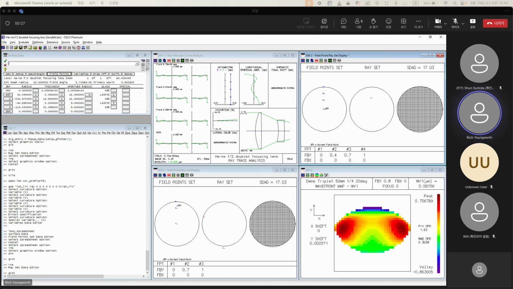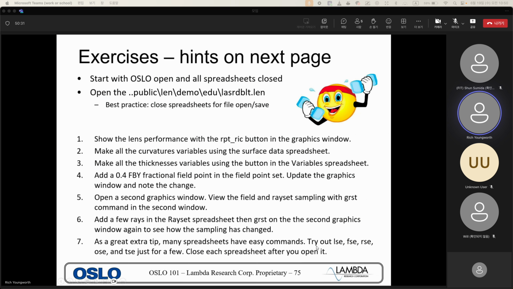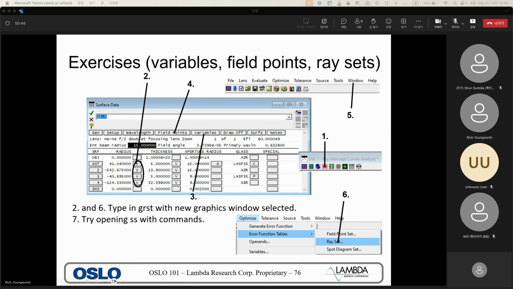Okay, and then as a great tip, mini spreadsheets have easy commands. This is where I mentioned a lot of these I've used. Surface data spreadsheet is LSE. We have field point FSE, ray set RSE. OSE will be for operands. Tolerancing is TSE, and so forth.